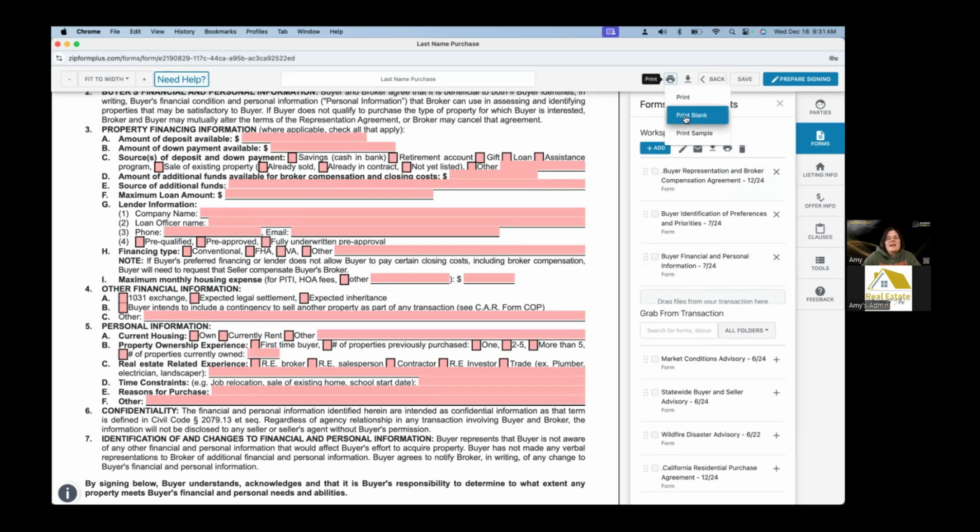Print blank is, hey, I just want a blank one printed out so that I can fill it out in person, or we could print out a sample. So if I was going to print out a blank listing agreement for a pre-listing package, or maybe I'm going to include some additional forms, maybe a copy of the RPA with my buyer presentation, I could print sample.